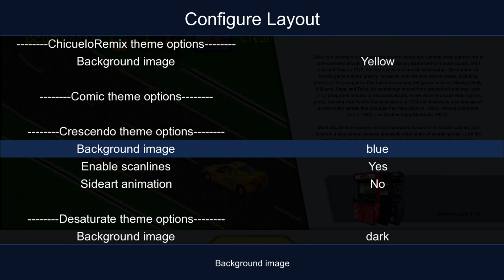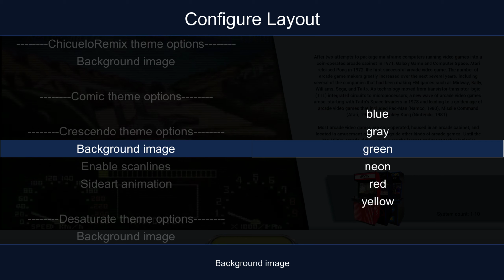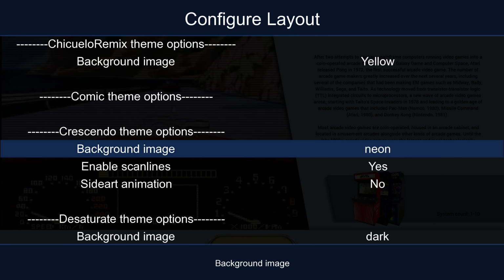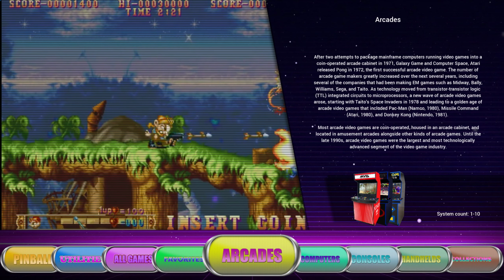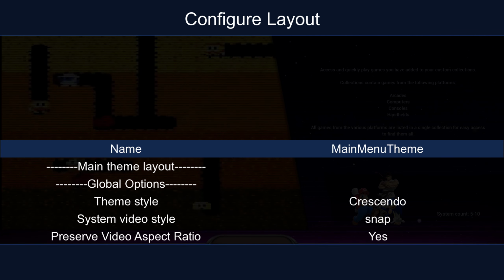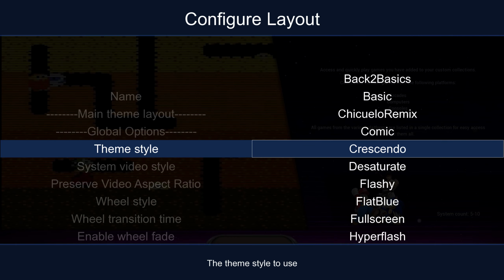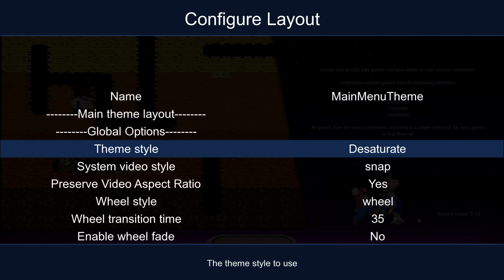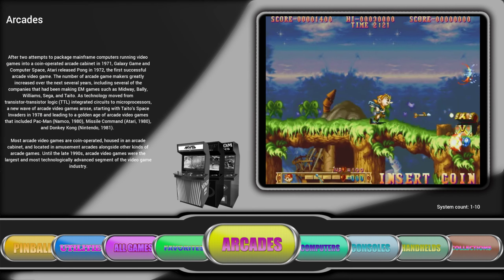is your background image. See, oh no, I think that's on there. You can change it to whatever you like. See, if I go neon, it's got a pretty cool look. Has this retro looking background. And each theme option has so many of these different things you can do to make it look different.